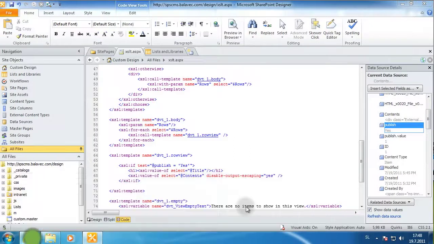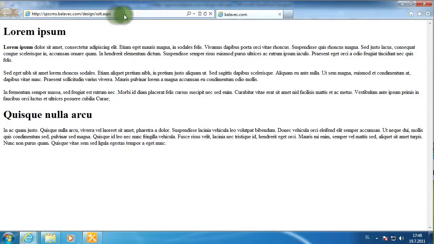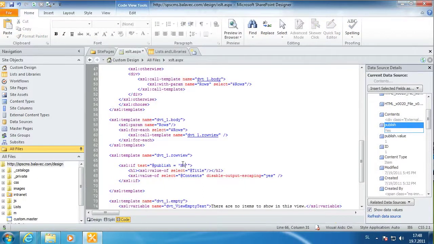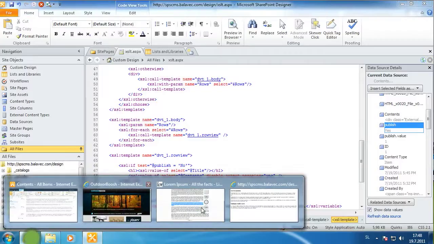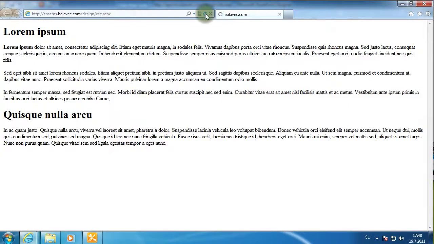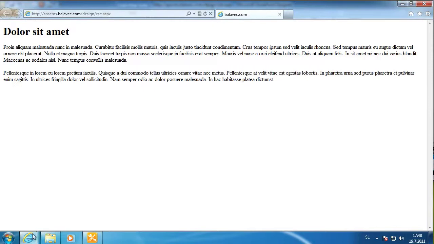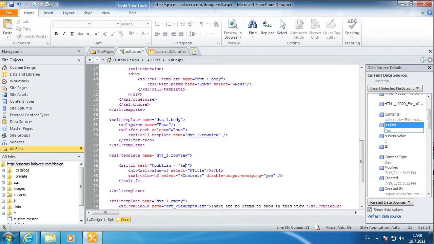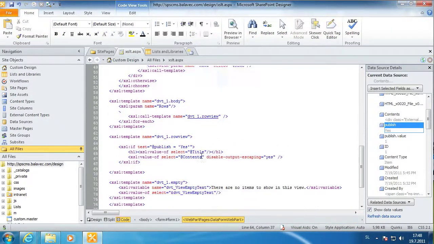So we should have the same result. Okay. Let's change it to no, just in case. Let's refresh it. Okay, and we see the one with no. Yes. Okay. And this is the way how the XSLT transformations work.